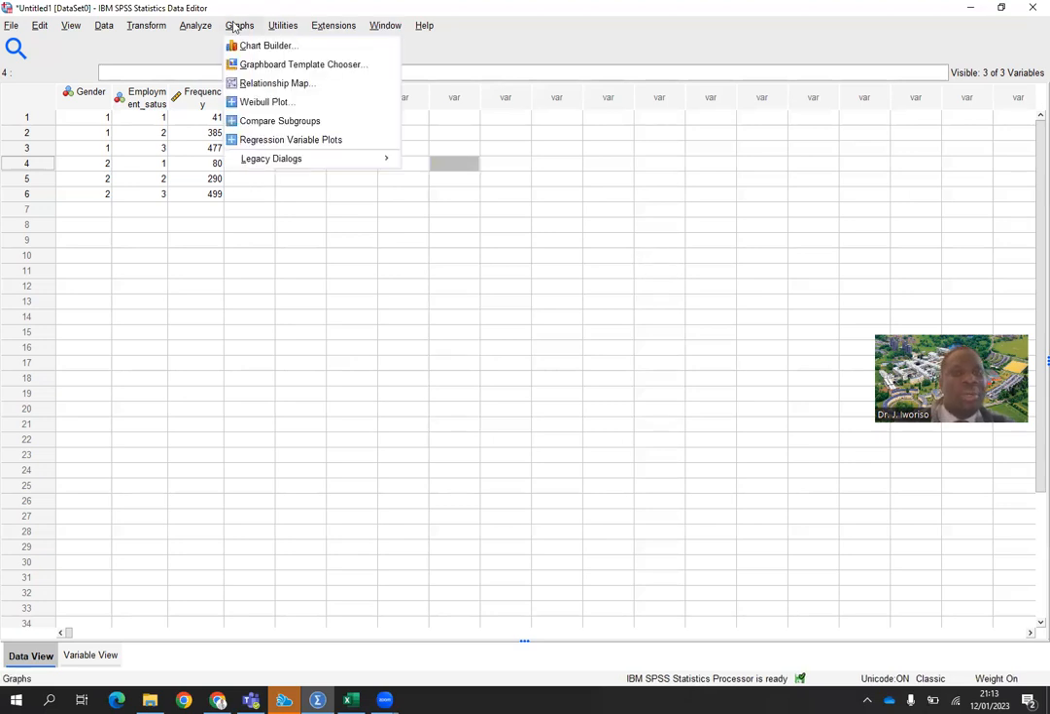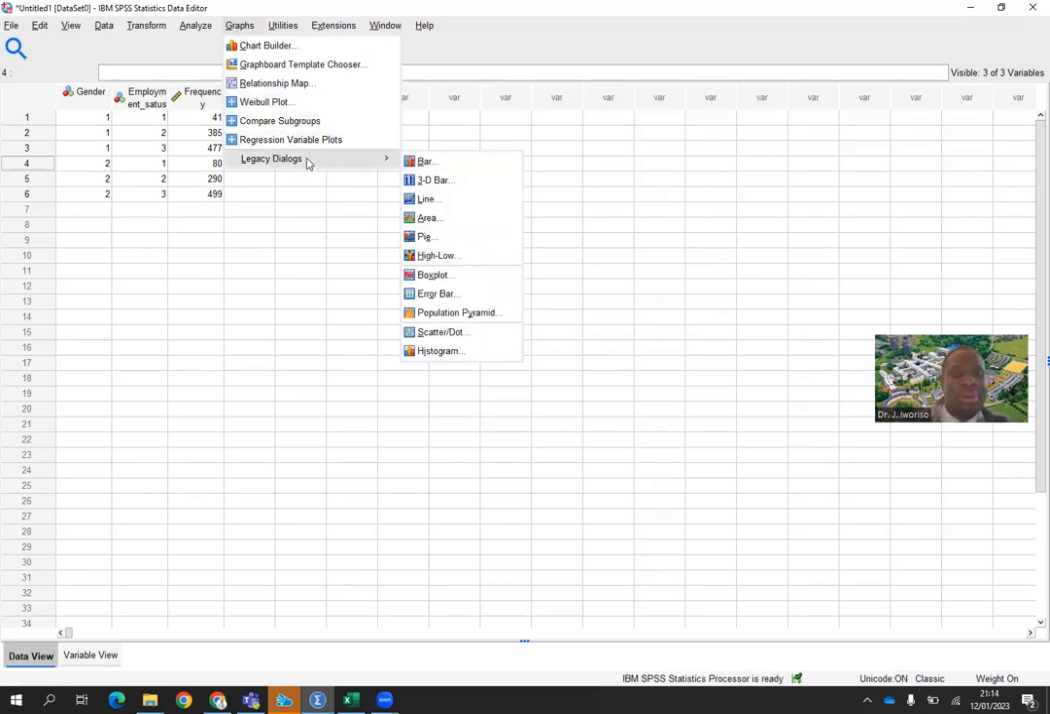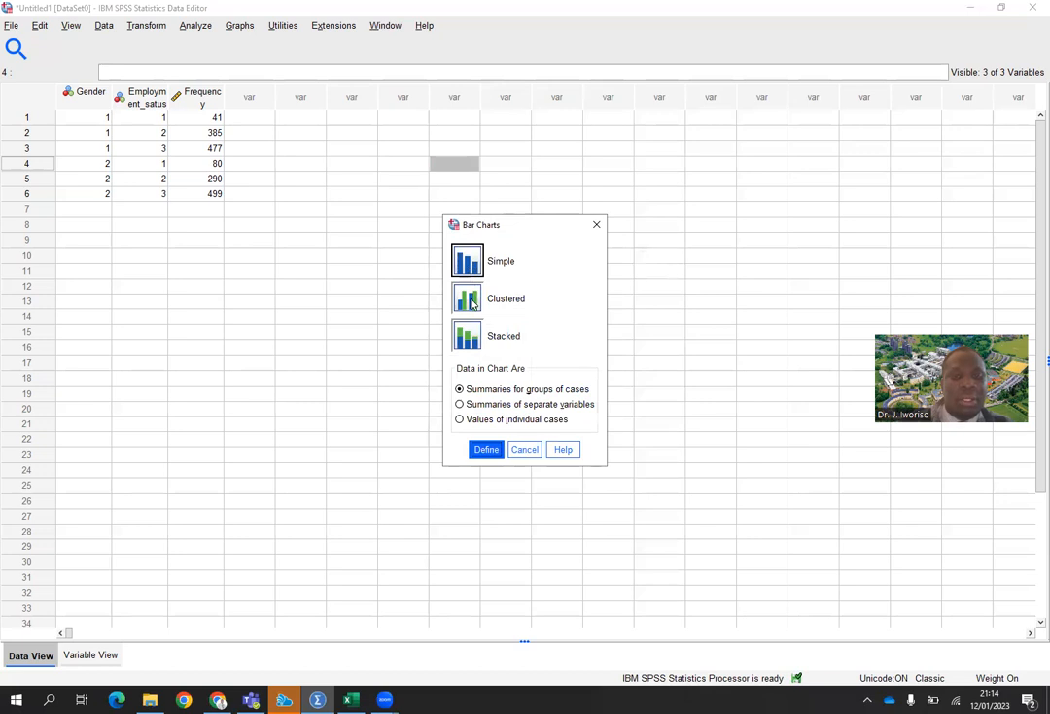So we go to Graph, for instance, if we need to obtain a clustered bar chart. Let's obtain a clustered bar chart. Go to Legacy Dialogs from the drop-down menu, and then we go to Bar, the very first item. Then Clustered, Define.